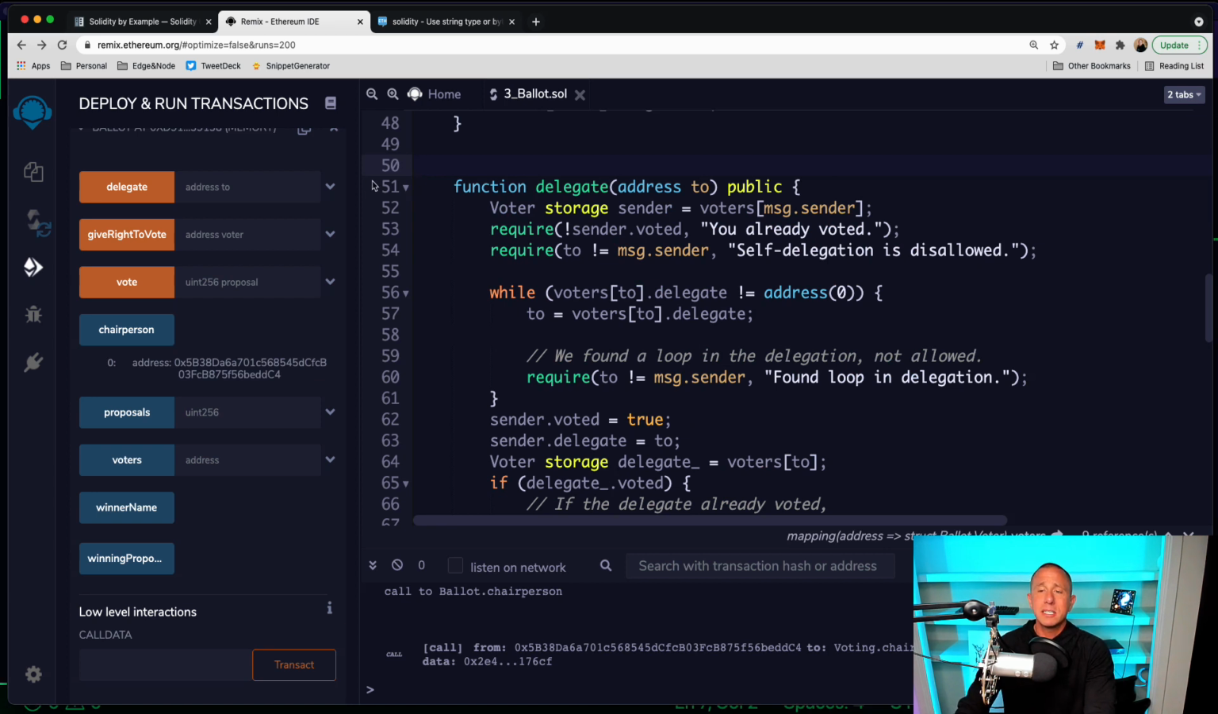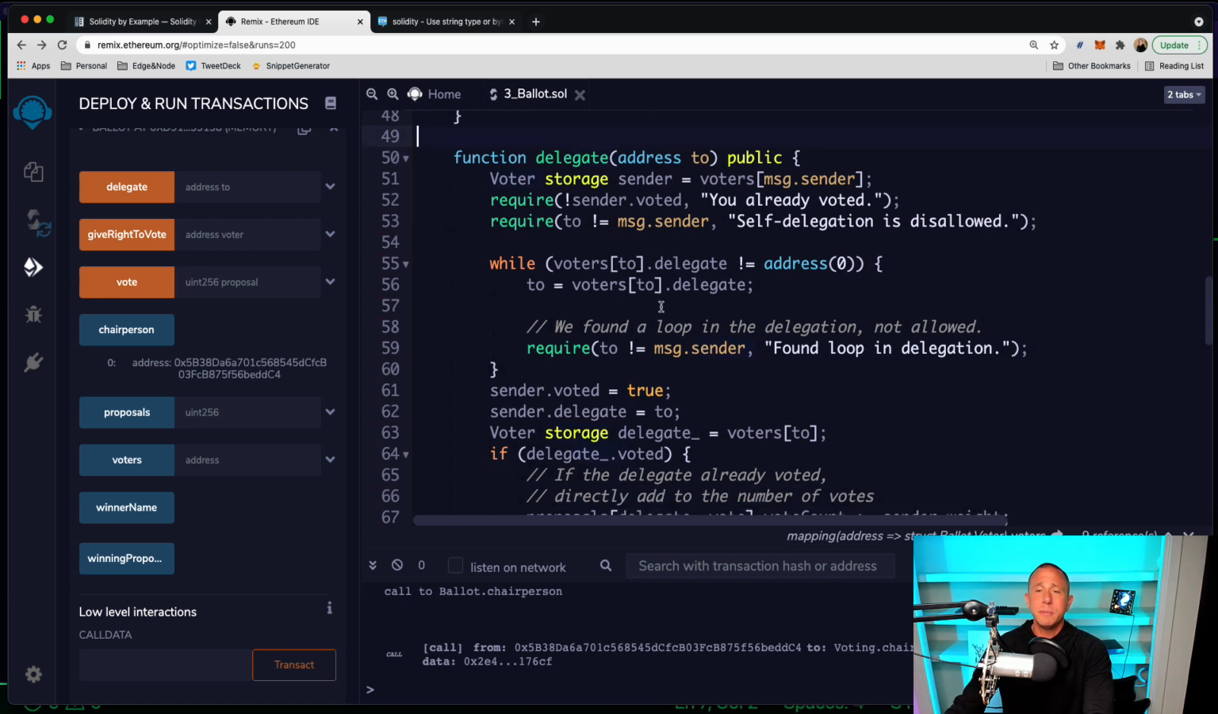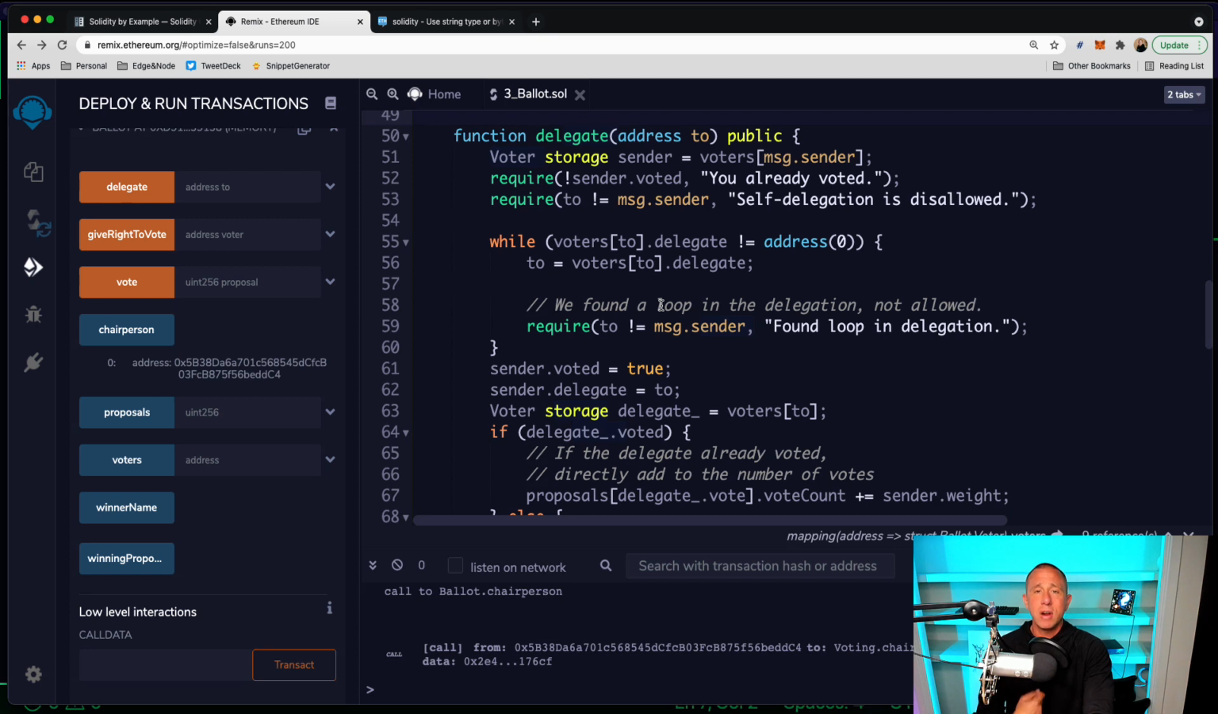Now, what I'm going to be able to do here is pass in the address that I want to give my vote to. So I can say, okay, I don't want to vote, but I want to give the right for my vote to someone else, and then they can vote, and my vote is going to be counted for whoever they vote for. So let's see how we're going to make this work.